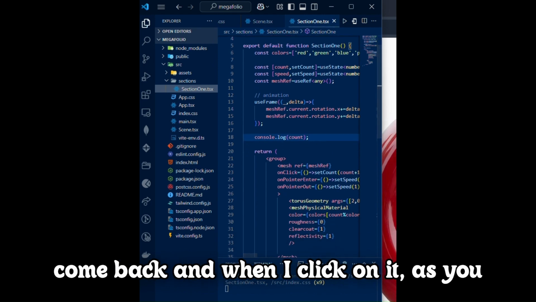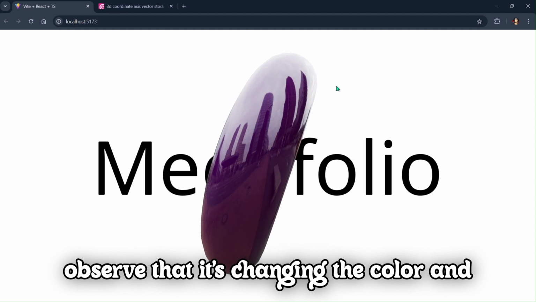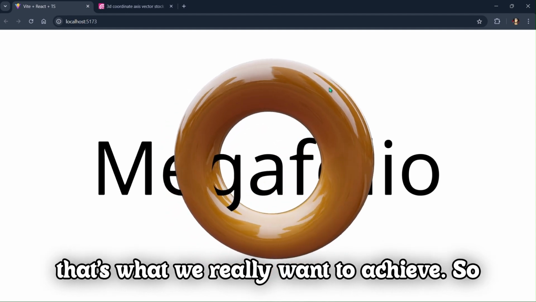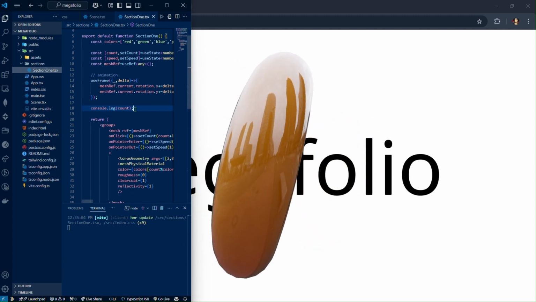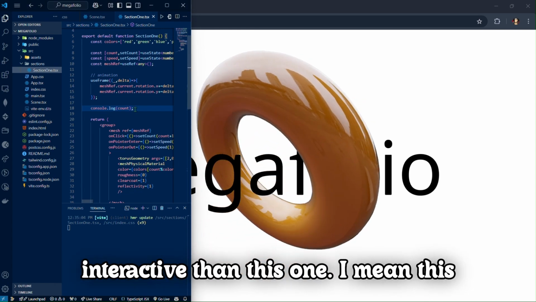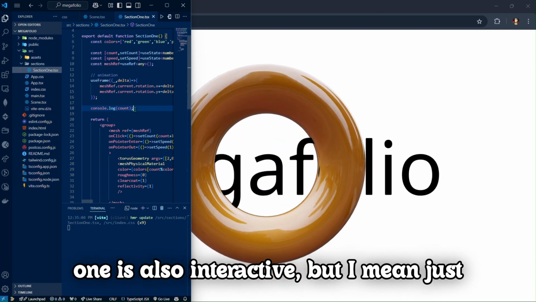So when I come back and click on it, as you can observe, it's changing the color, and that's what we really wanted to achieve. So that's pretty much it for this section, and now let's move on to section 2, which is more highly interactive than this one. I mean, this one is also interactive, but just leave it.